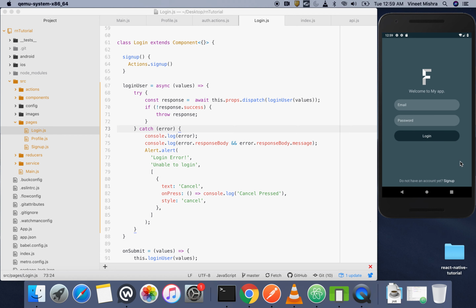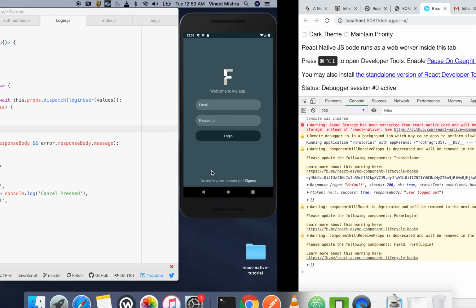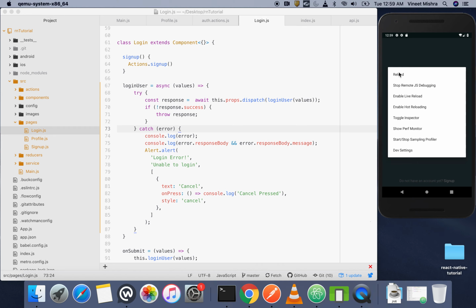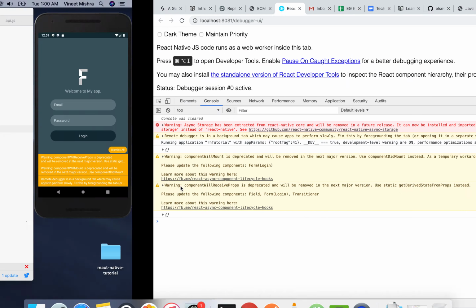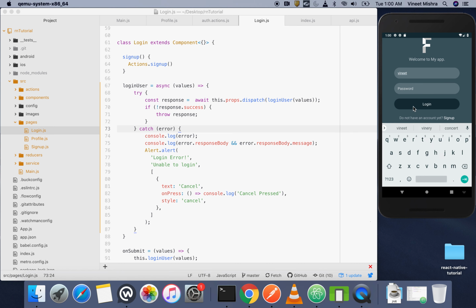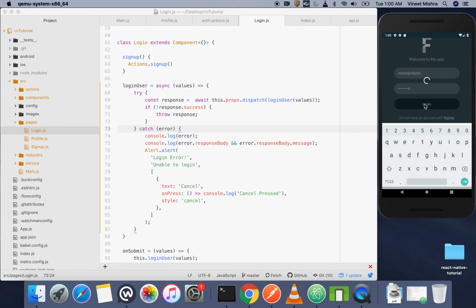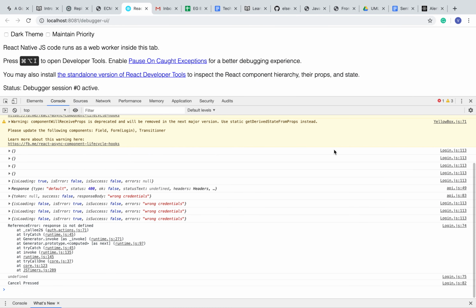Log out successfully. We'll go inside our app, then we'll reload the application. Reload has been done. Then again login, unable to log in. So this is absolutely correct. And if I cancel here, something will go.